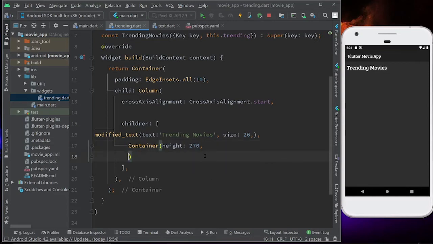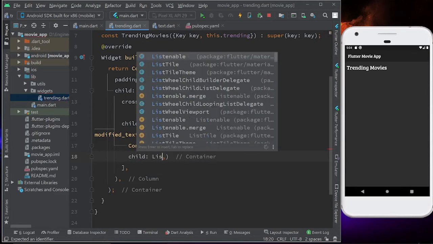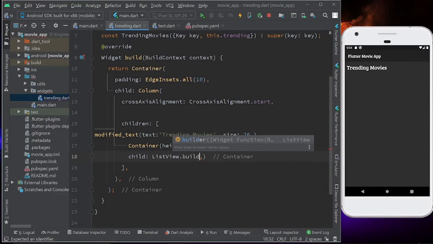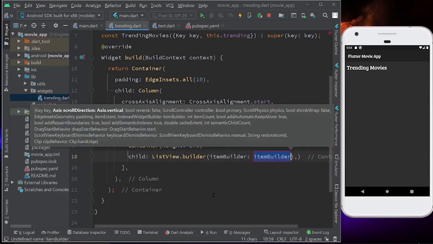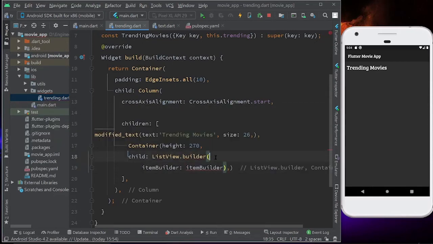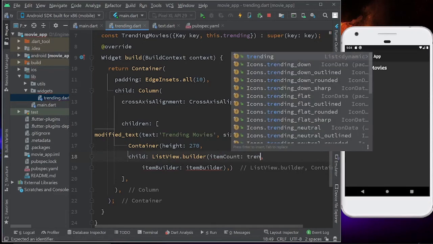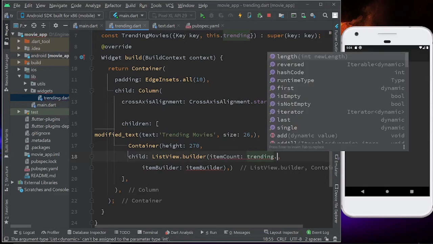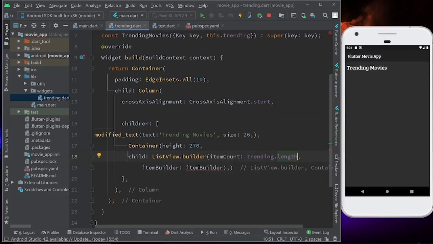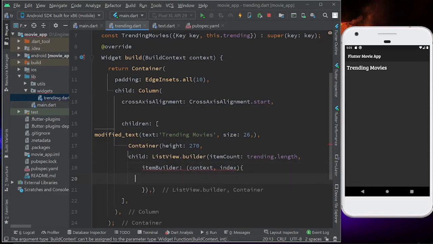So inside this container, I'm going to return a child, and the child is going to be list view dot builder, and it should have an item count. Item count is going to be the length of that list that we have received above. So trending dot length. Now I am ready to build the items for this list view. So let's give a context and an index.